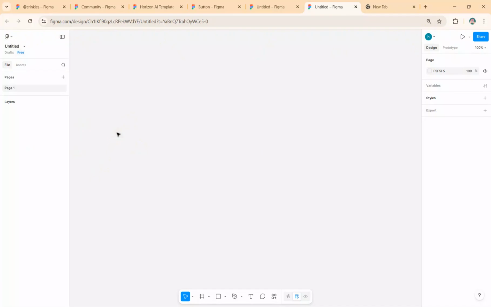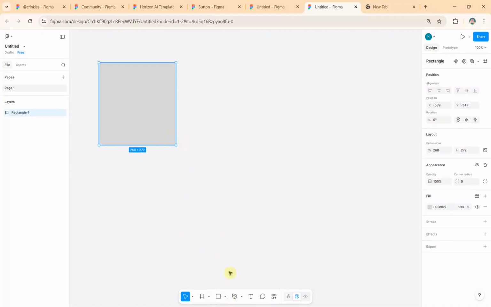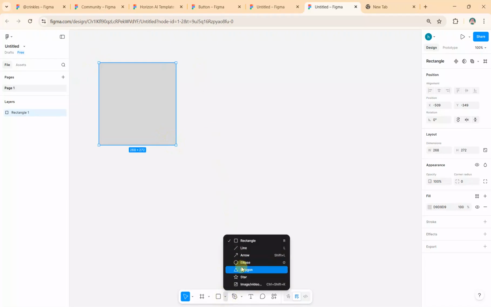You can start a new project by clicking on the new file button. This will open up a blank canvas where you can begin designing. On the left side, you'll see the layers panel, which helps you organize different elements of your design. To add shapes, text, or images, use the toolbar at the top. It's super intuitive. Just click on the tool you need and start drawing on the canvas. If you need a specific color, use the color picker in the right-hand properties panel.